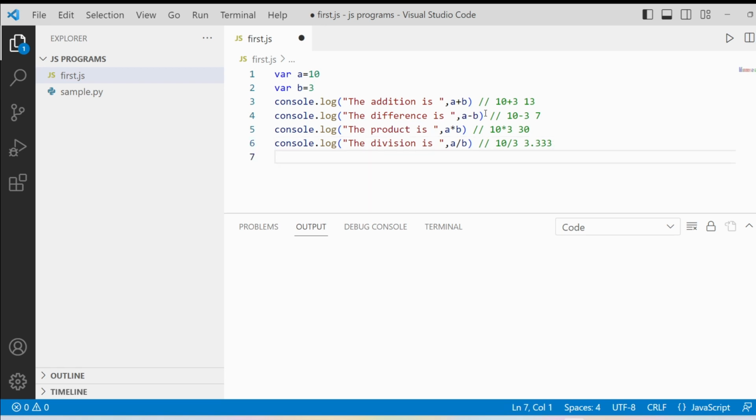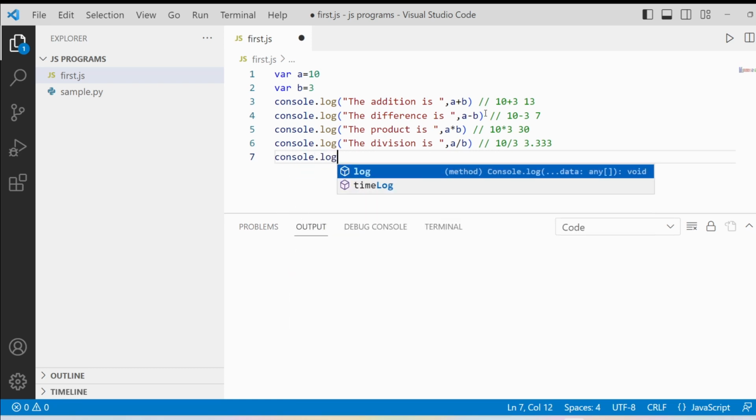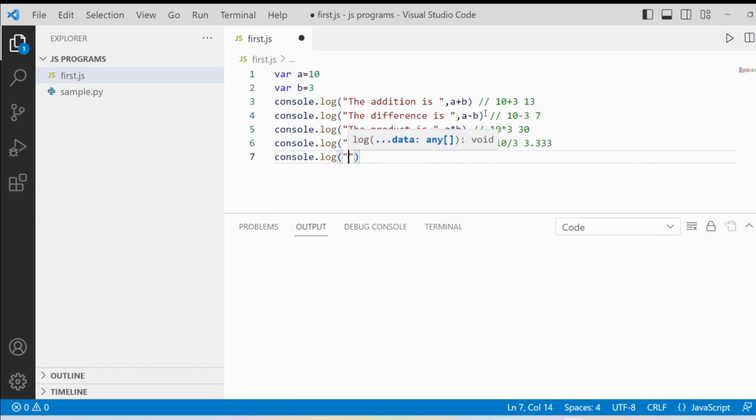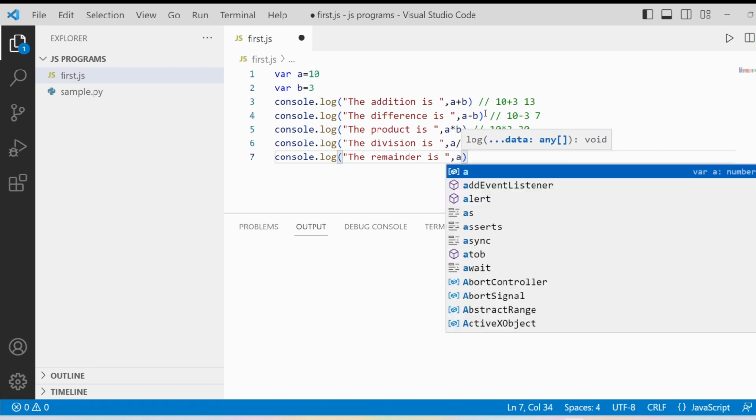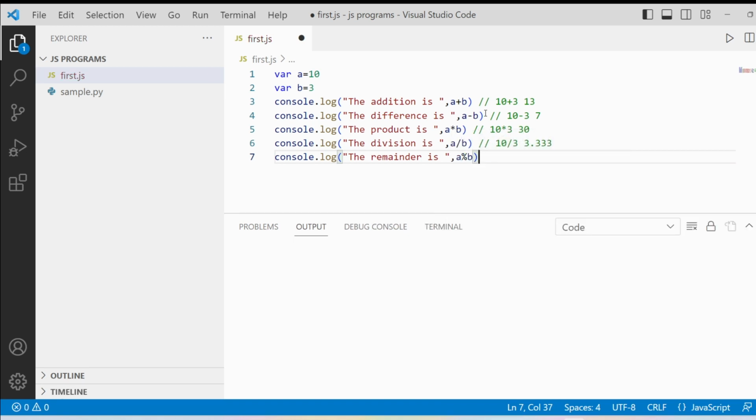Similarly, if I write console.log the remainder is, and if I write a modulus b, the modulus operator is useful for you to calculate the remainder. If I perform 10 modulus 3, what is the remainder? Because you are dividing 10 by 3, you will get the remainder as 1 and the quotient as 3. Here the modulus operator will give you the remainder only, so it will give the output as 1 for you.